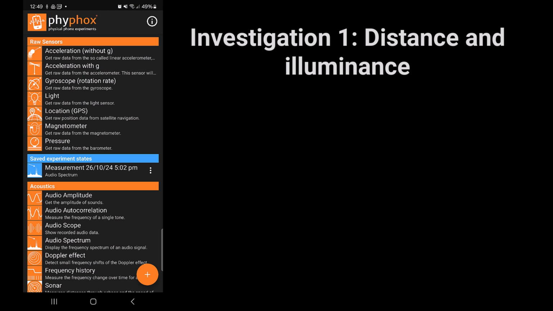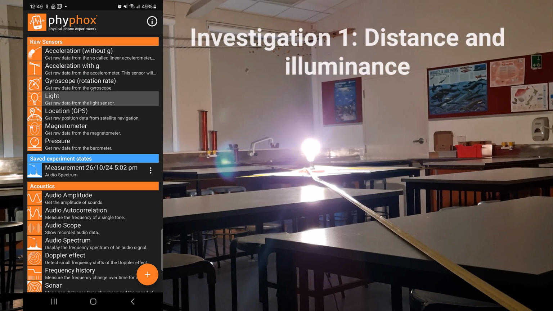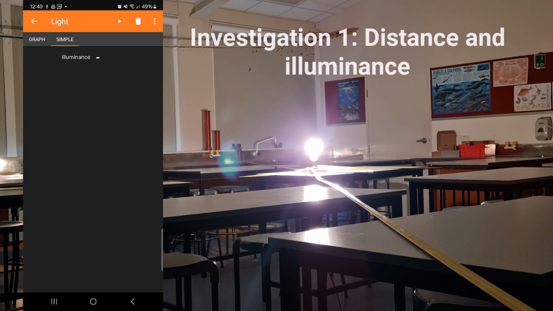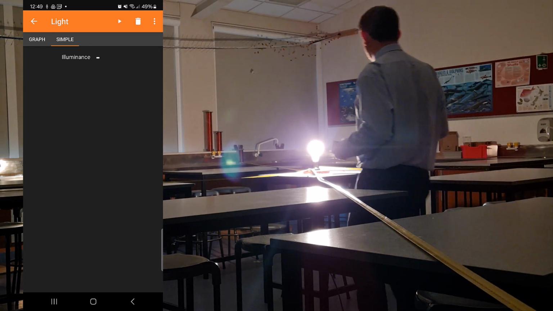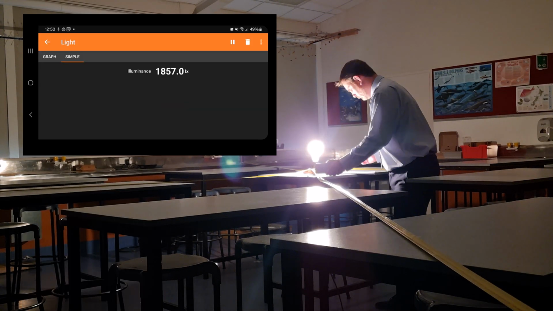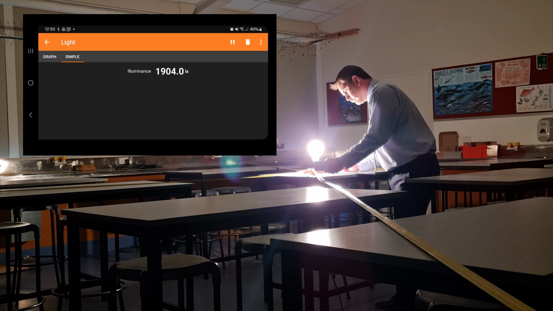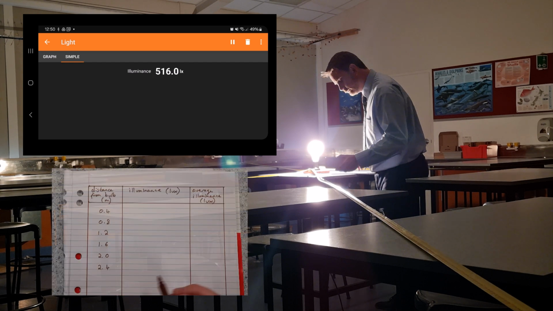I'm going to use Phyphox as my light meter for this experiment. Phyphox is a free app that you can get on your phone. It comes loaded with all sorts of cool features for investigating physics. And the one that I'm interested in today is the light meter.